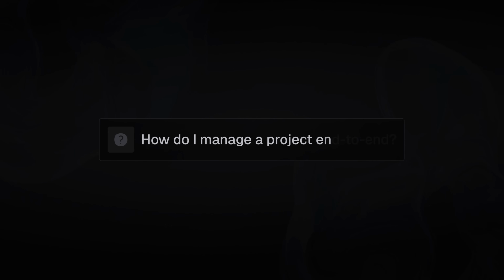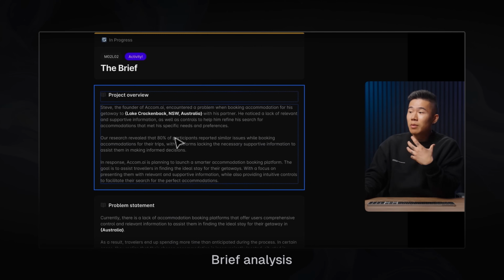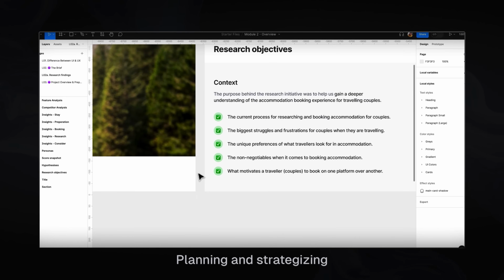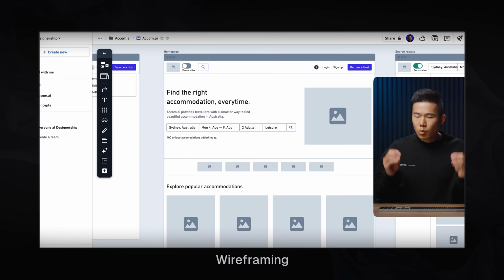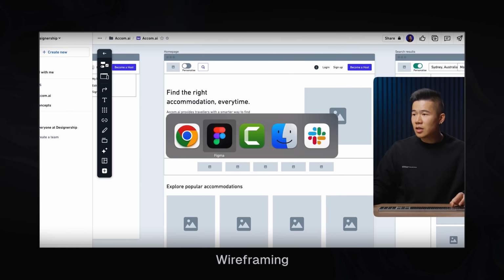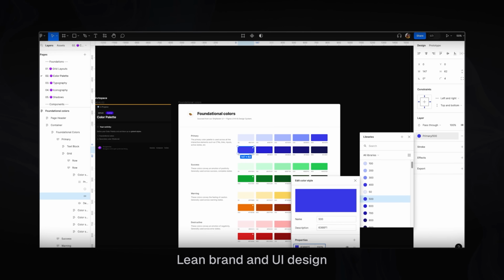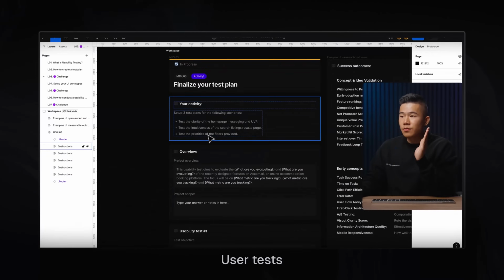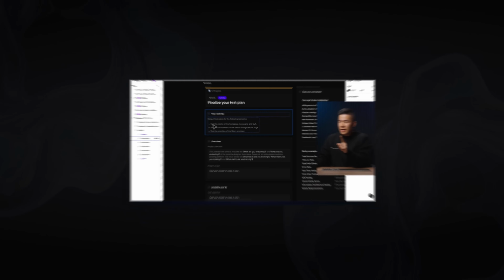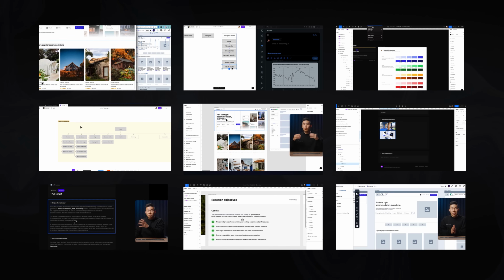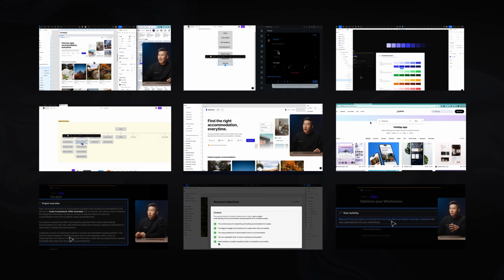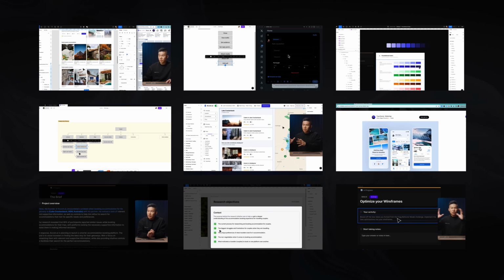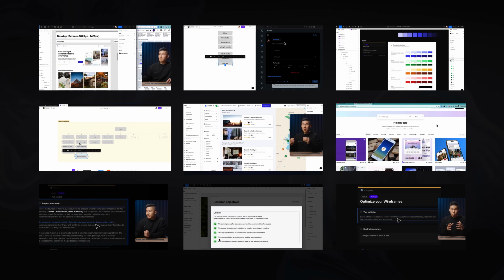So if you have asked yourself this question, how do I manage a project end to end, starting from receiving a brief all the way through to planning and strategizing the project, building out the sitemaps and user flows, wireframing experiences that actually drive engagement and business objectives, creating a lean brand and designing UI that looks great, and even running user tests for your very own designs, then this course is for you, as it's packed with an end-to-end real-world project that you will complete with me, with a ton of strategic tactics and processes that you can also apply and implement into any other project starting today.